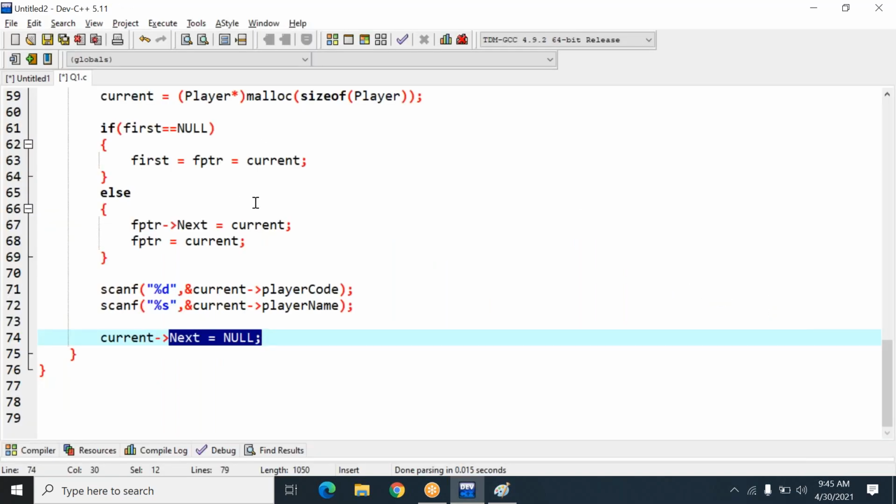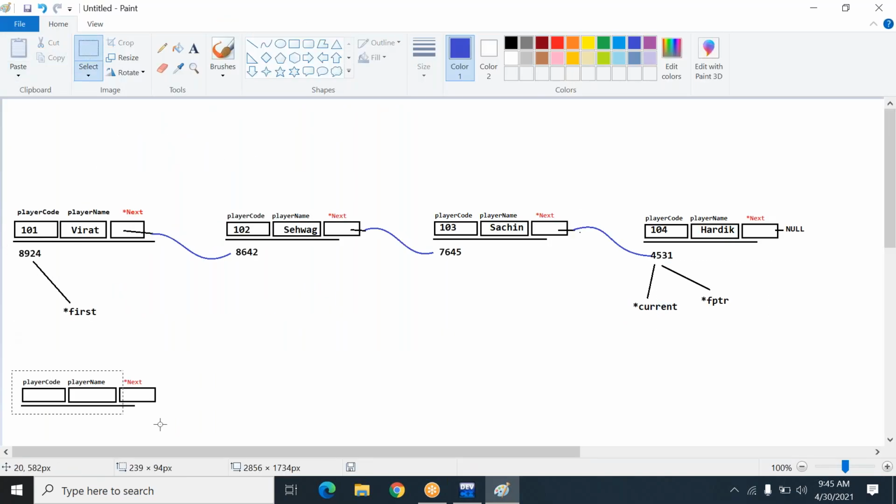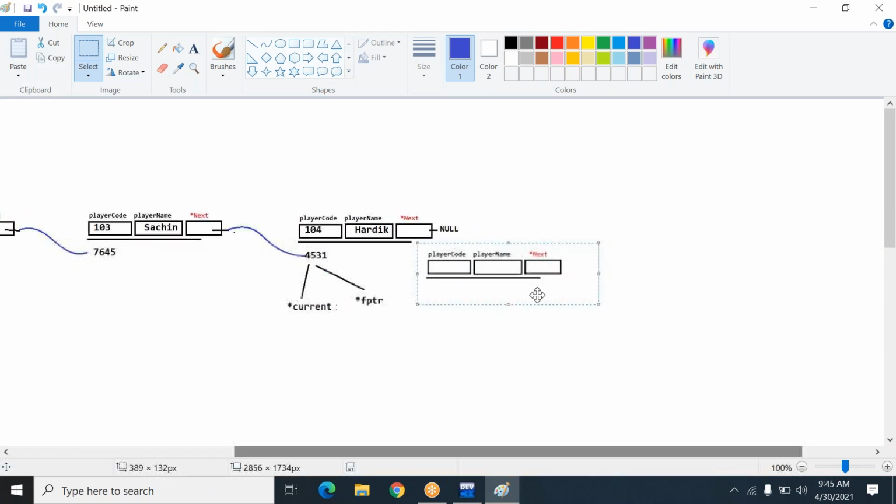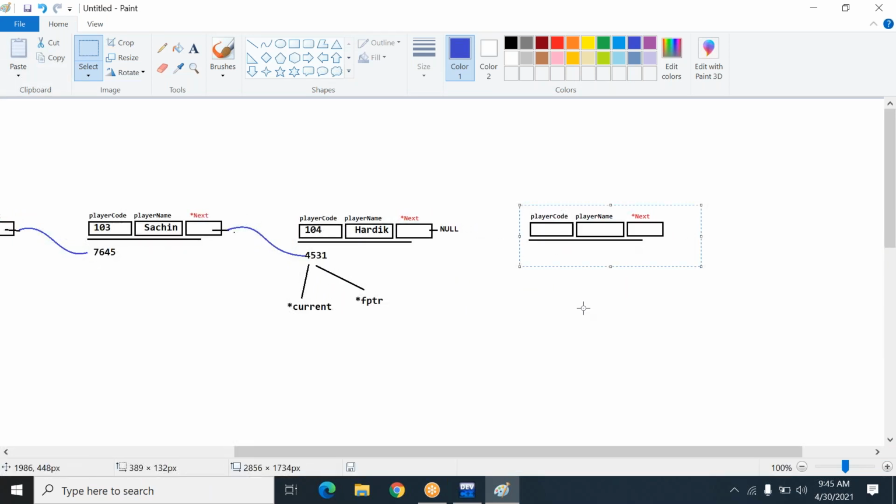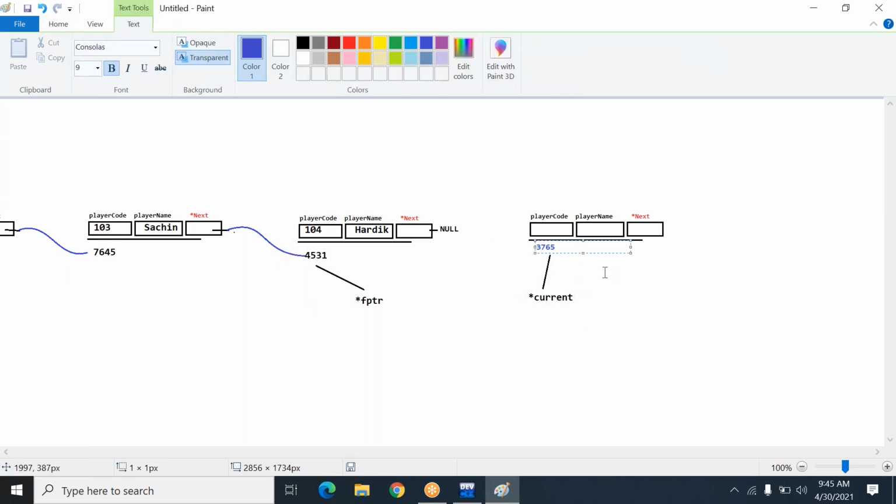Now one more record I'm going to create. So that one more record is 105. Okay, one more record is the 105 here. And now current leaves the memory address like the previous records. Here is the memory address. So the memory address I type is 3765.